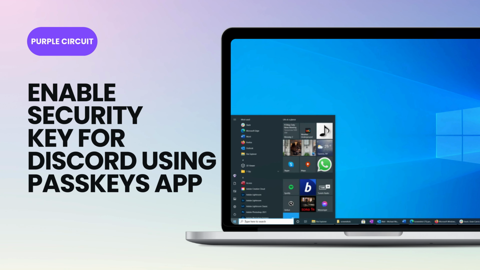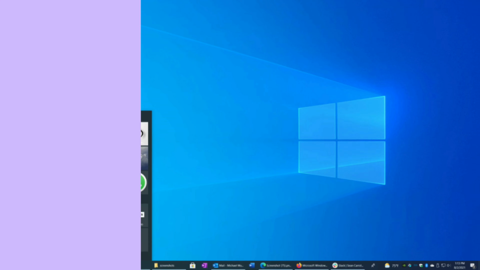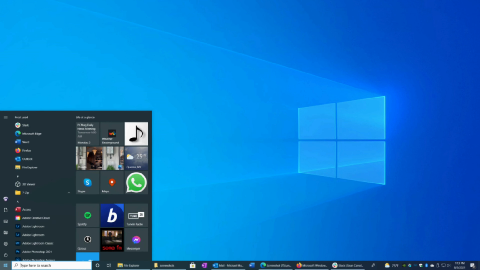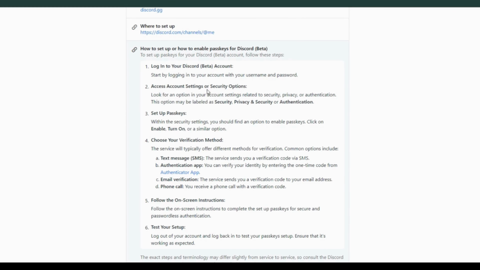How to enable security key for Discord using Passkeys app. So let me head over to one of the articles which is gonna guide you with the step-by-step process on how you can enable it. So this is one of the articles which is gonna help you out. This process will only work for the beta version.